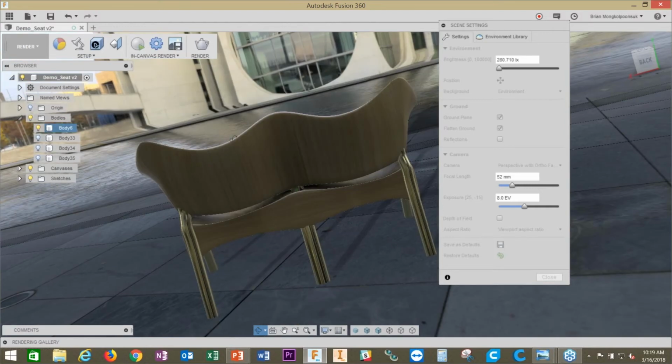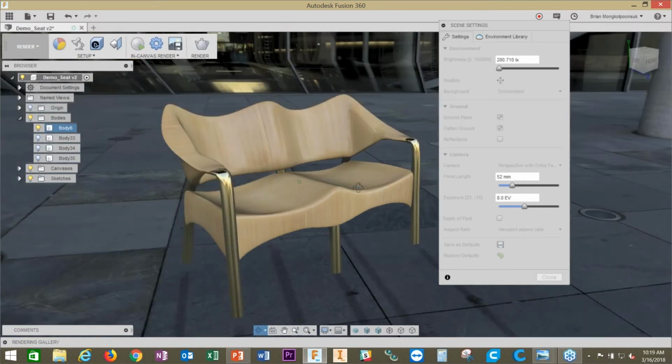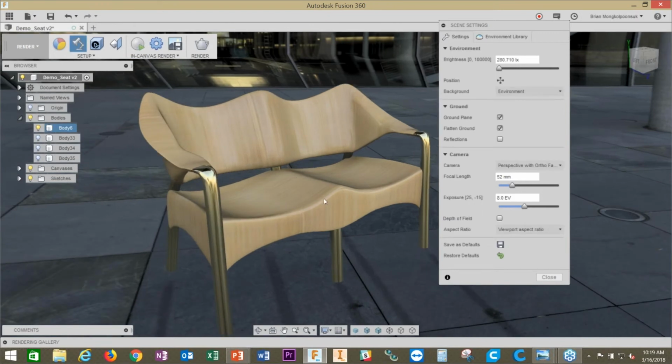And you can bring in your own HDR files. There are thousands to choose from online, whether it's free or whether it costs money. But it really, really adds realistic impact to your rendering altogether.